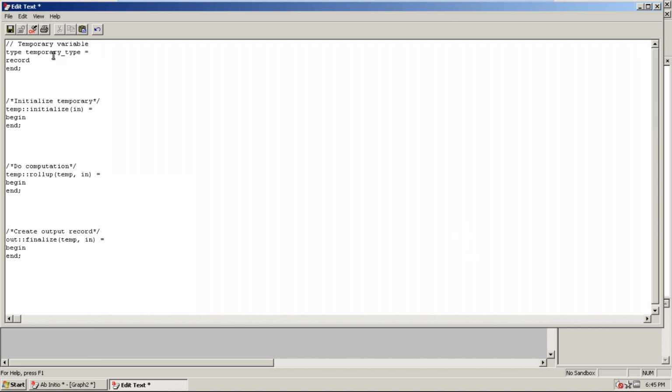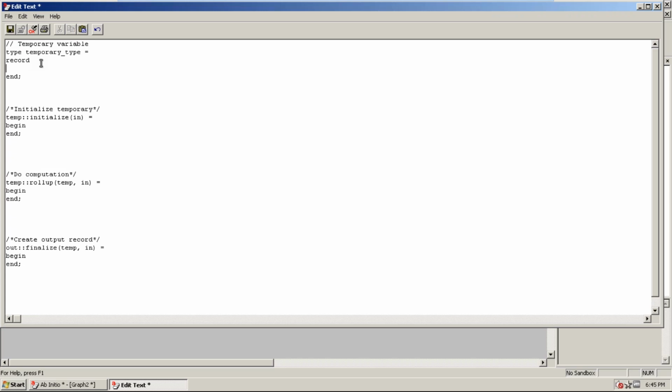So you can see this is like a temporary variable declaration. These temporary variables you can declare between the record and end. You will see the body structure of this temporary variable section: type temporary type equal to record and end. So this is one stage, or one section we can say.